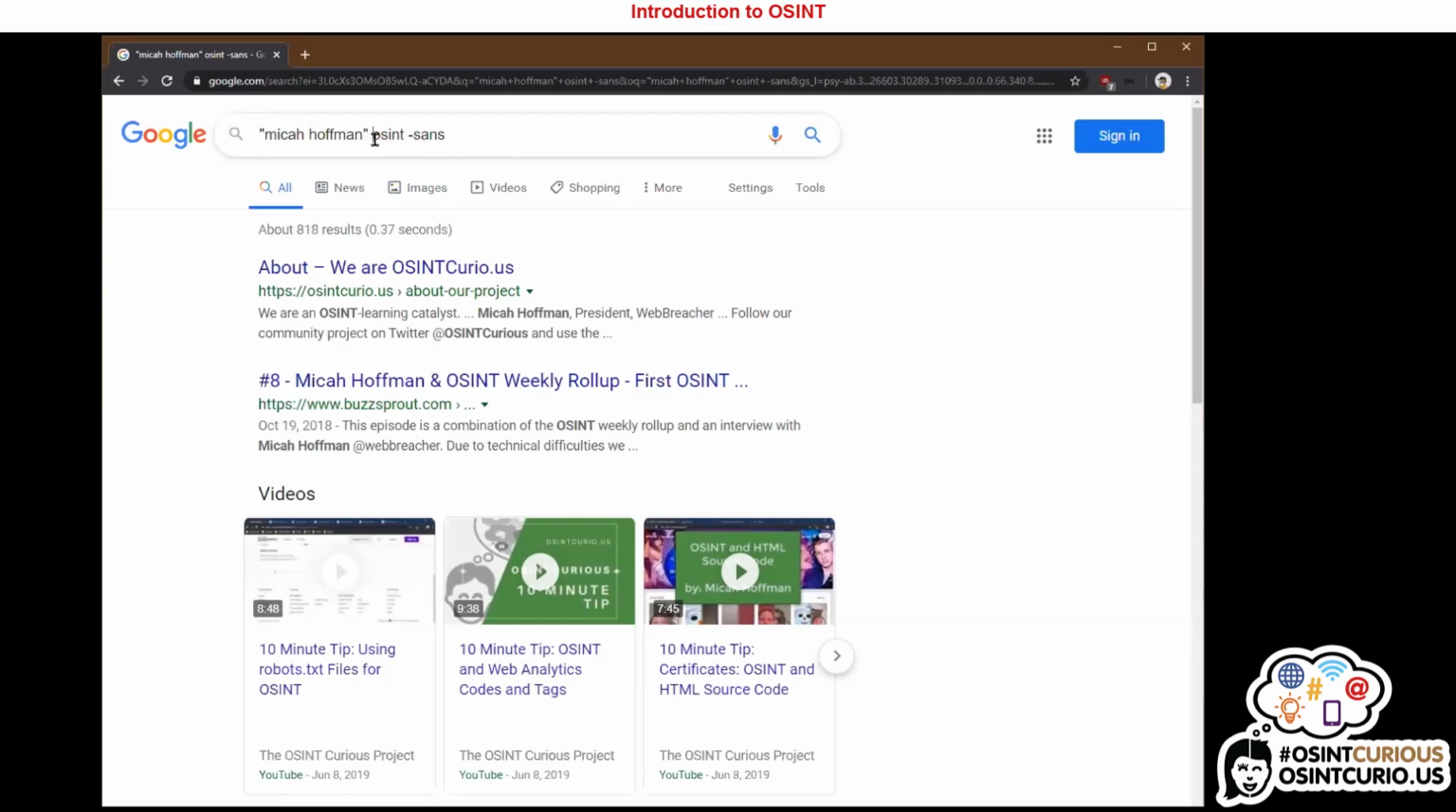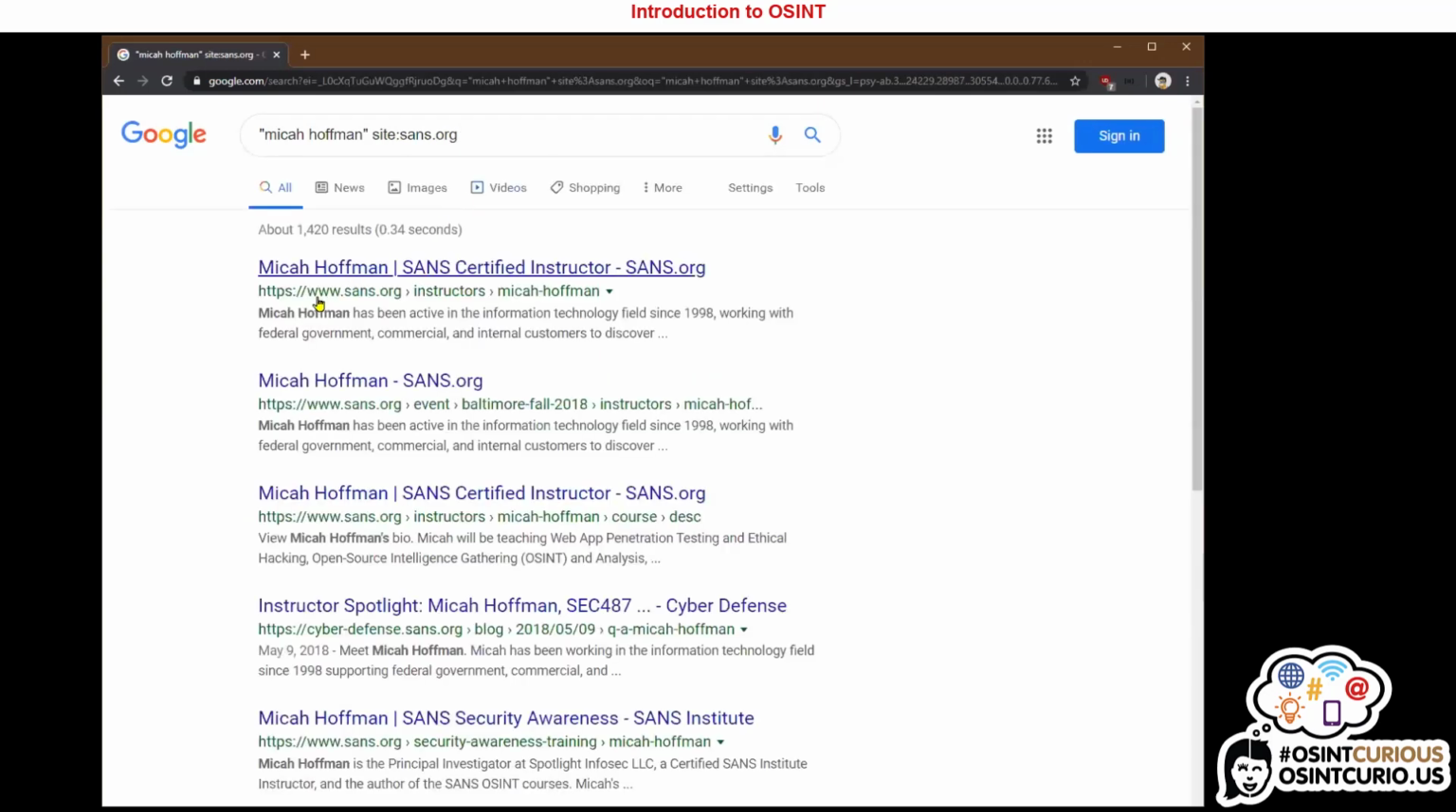What we can do also is specify other types of searches, like in the URL something needs to be there, or site. So if I want to say I only want Micah Hoffman on the sans.org domain, then it's only going to give me results that have sans.org, cyber defense sans.org. You get that. We can also conversely add a minus sign here to negate that as well.